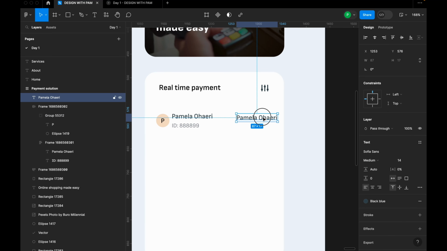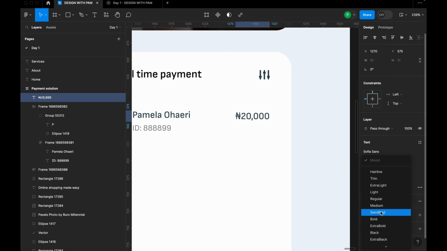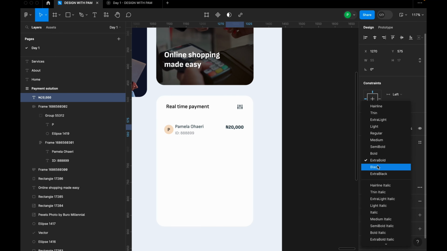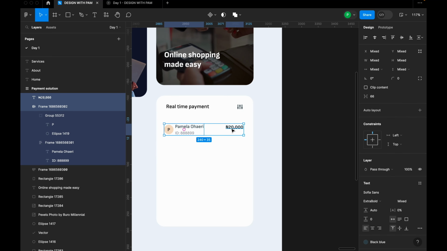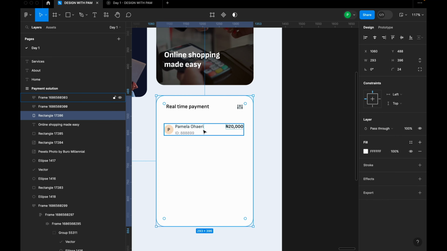So I'm going to drag this out and paste the amount that I've already copied here. I'm going to make this extra bold. Might be too much. Let's make it extra bold, it's okay. So I'm going to select the both and add an auto layout. Make sure the auto layout is aligned to the top right.